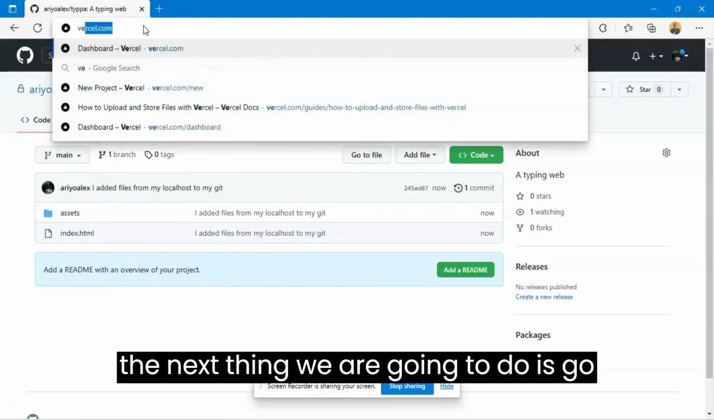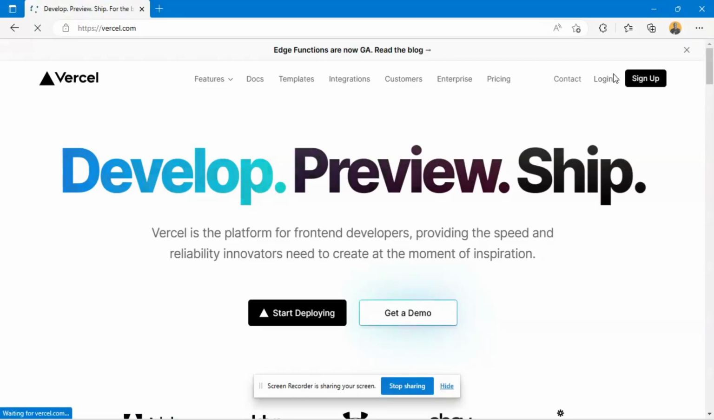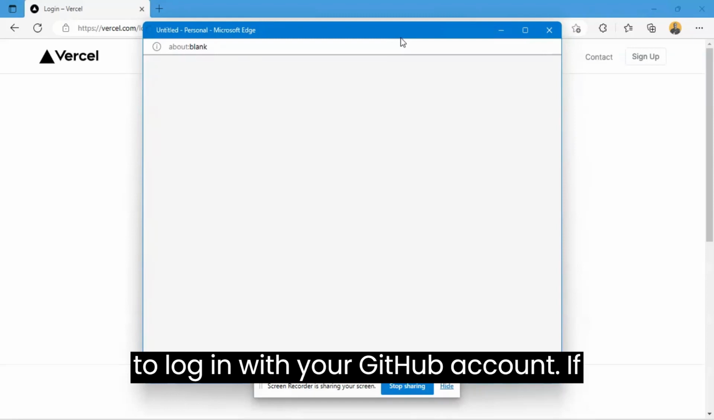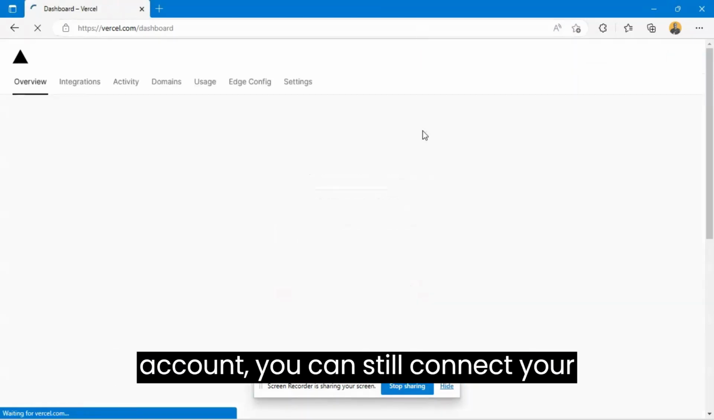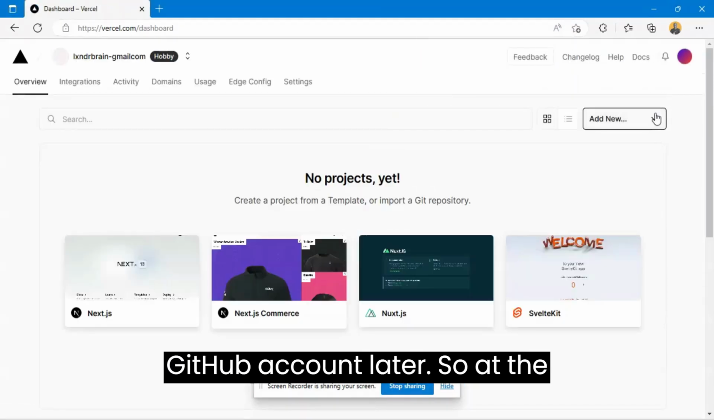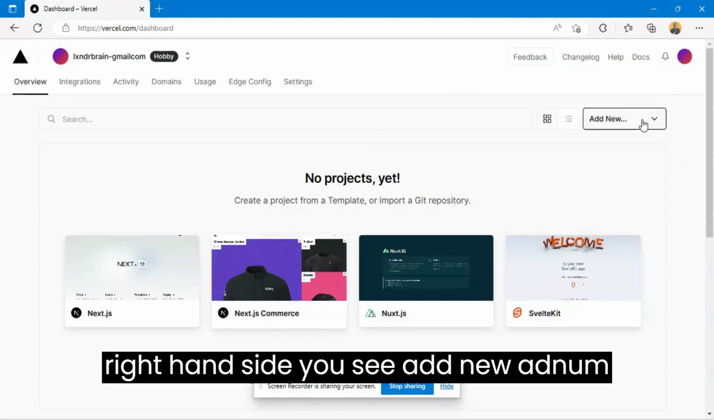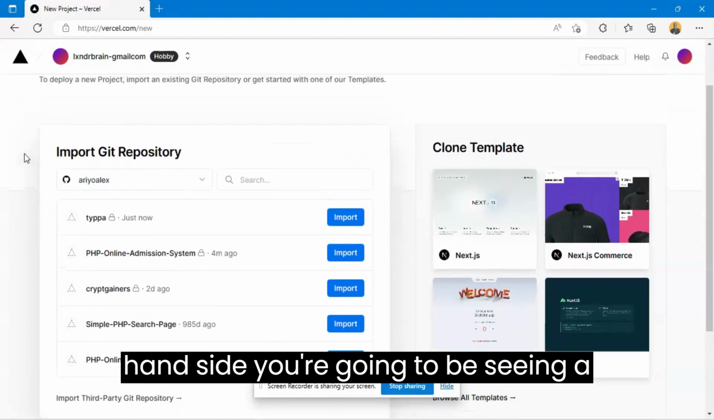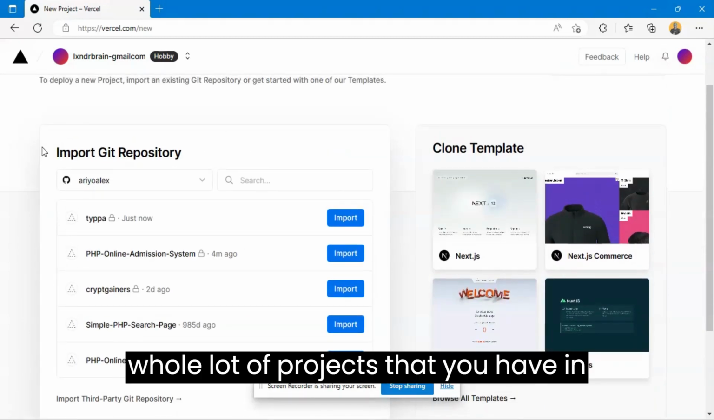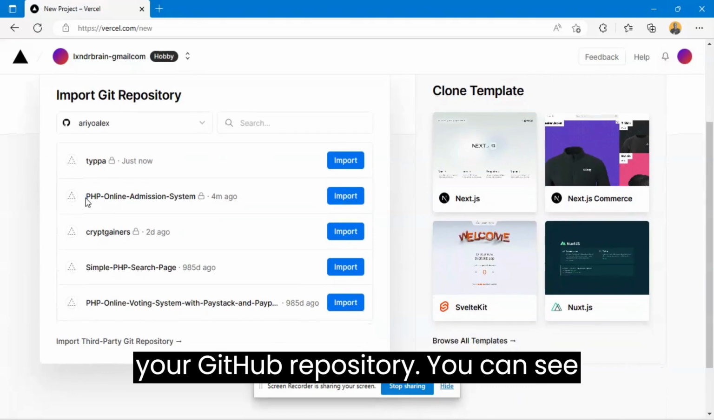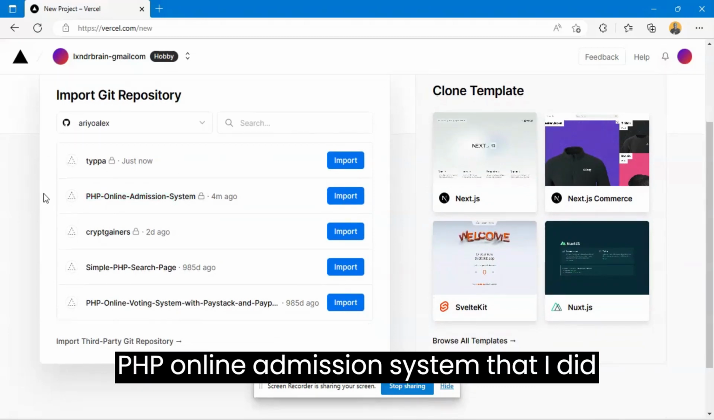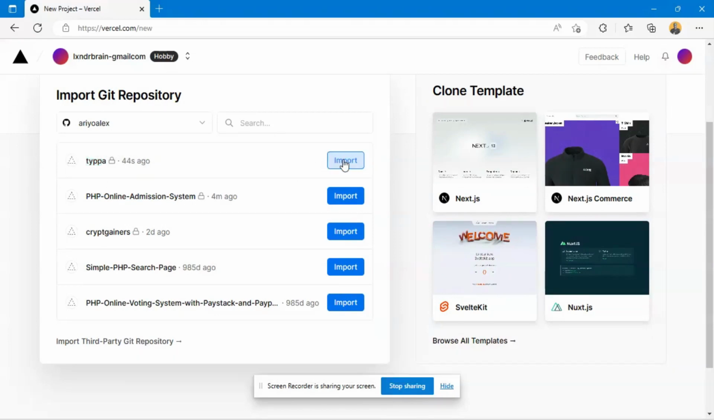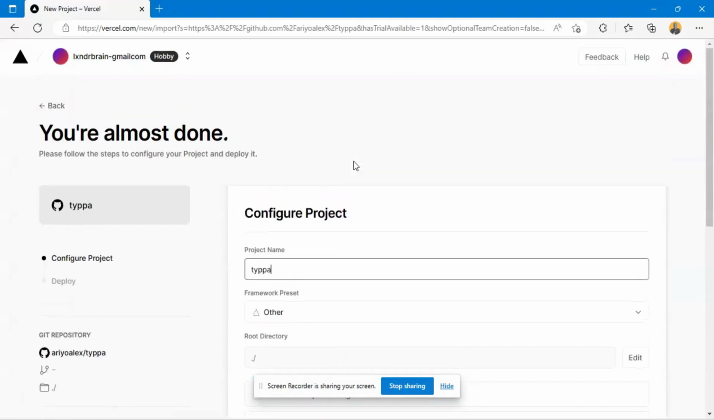So the next thing we are going to do is go into your Vercel app. Then you log in or you create an account, but you need to log in with your GitHub account. If you are not logged in with your GitHub account, you can still connect your GitHub account later. So at the right hand side you see add new project. You select that. Then at the left hand side you're going to be seeing a whole lot of projects that you have in your GitHub repository. You can see PHP online admission system that I did 4 minutes ago. You can see Typer that I did just now, which is what I did in my GitHub account. Then you can click on import.